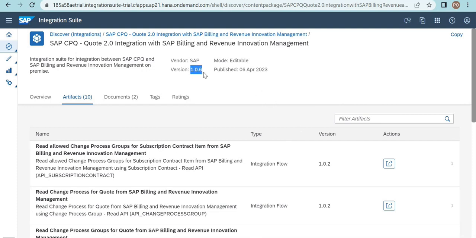I was just explaining what this version means and how they are versioning it. That part only I was explaining. Otherwise, you can simply use it.